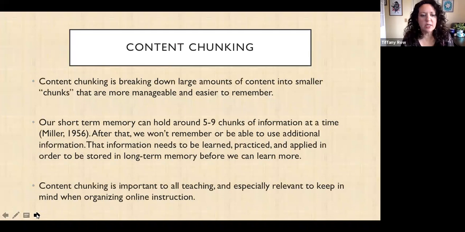All right, so the first thing I want to mention is content chunking. I'm going to talk about content chunking as well as visual chunking. You are probably familiar with content chunking because it is so important to all teaching, and it's especially relevant to organizing your online instruction. But just a really brief definition, it's basically breaking down large amounts of content or information into smaller chunks that are more manageable and easier to remember.